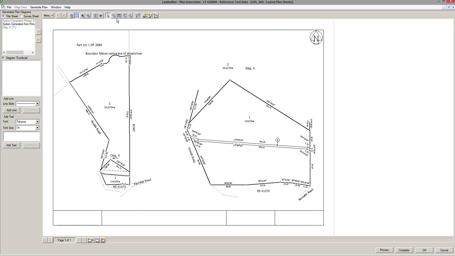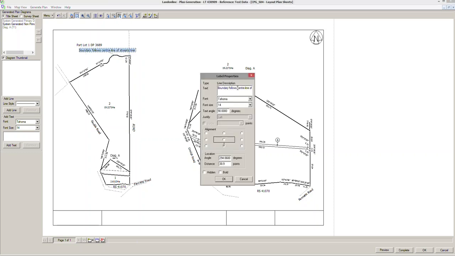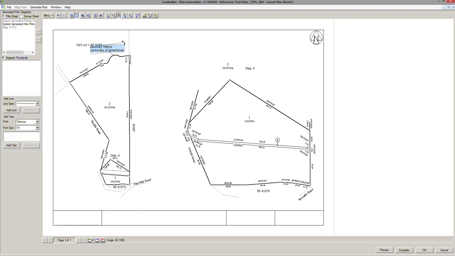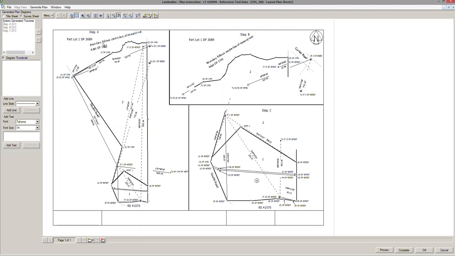There should be no changes required to plan generation. But let's go take a look and check everything is in order and confirm that no changes are required. Let's edit the labels and position them more appropriately. The plans look in order and there's no further changes required.